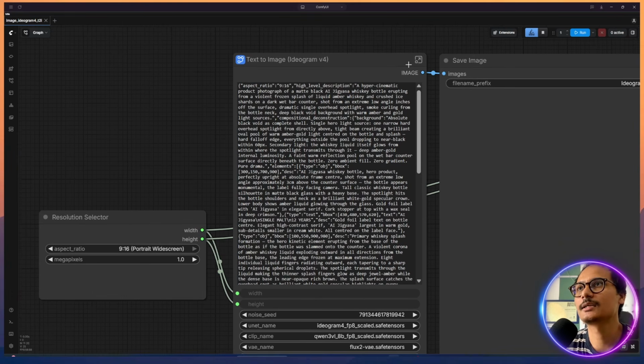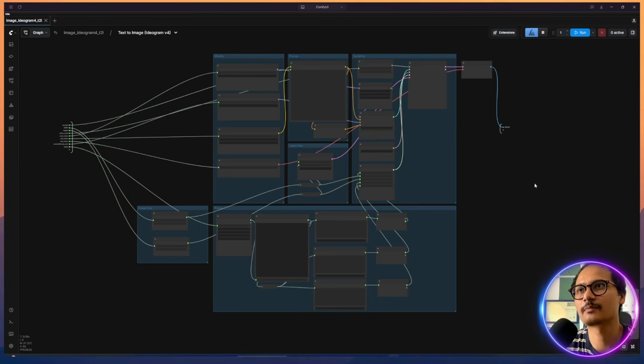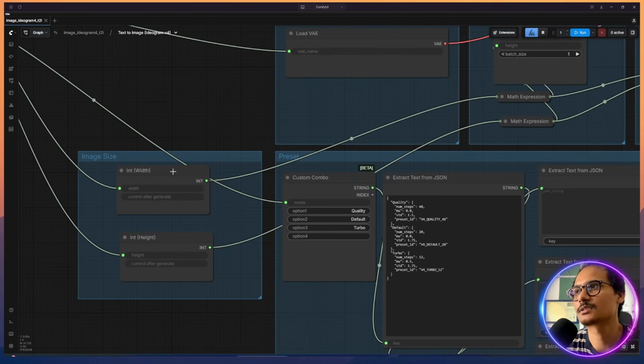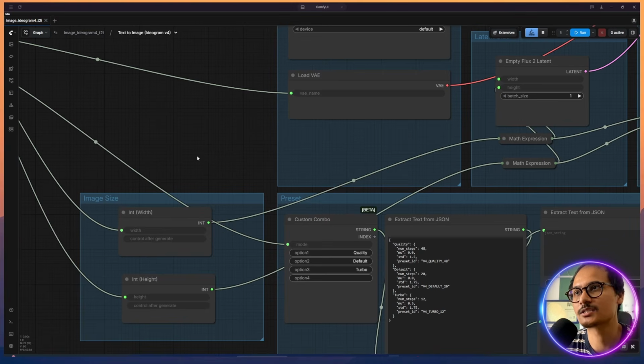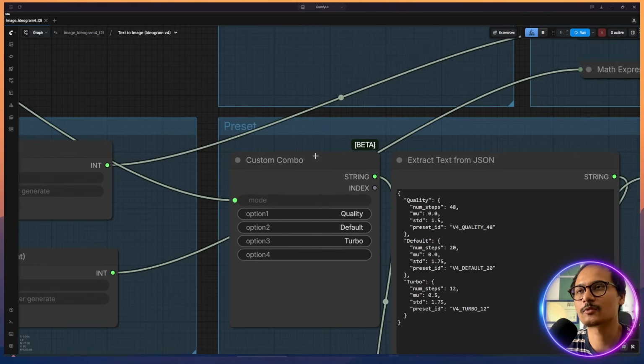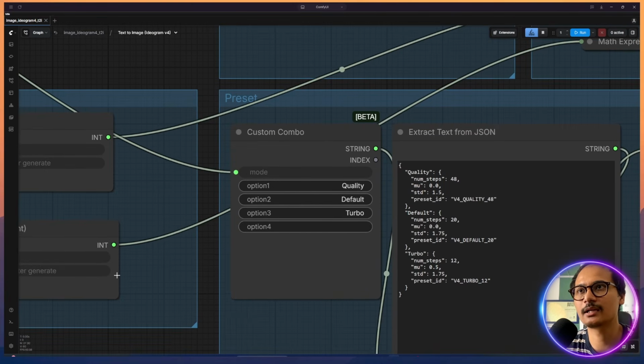So let's see the text to image Ideogram subgraph. What is inside? First of all, the width and height dimensions are basically custom. So this is a custom combo. What they did is they created three modes basically: quality, default, turbo. Turbo is your 12-step mode. It is speed and quality balanced, right? Then there's default. It takes 20 steps and it creates better quality. Then the turbo one, again, it takes time but it gives you good quality.